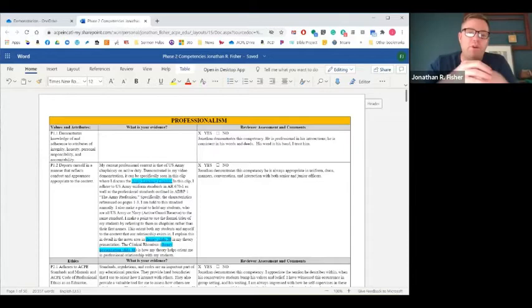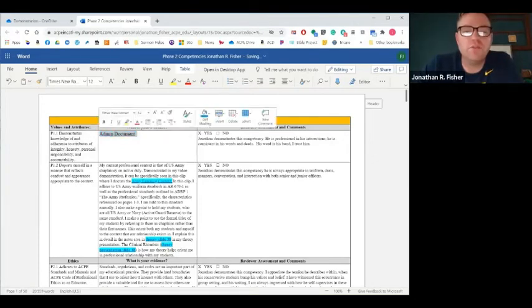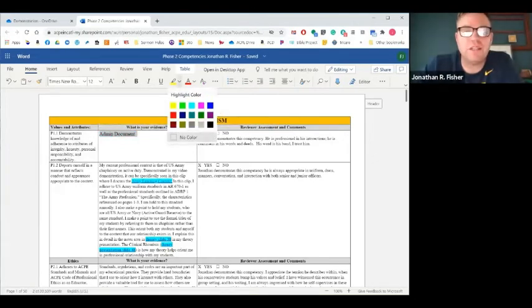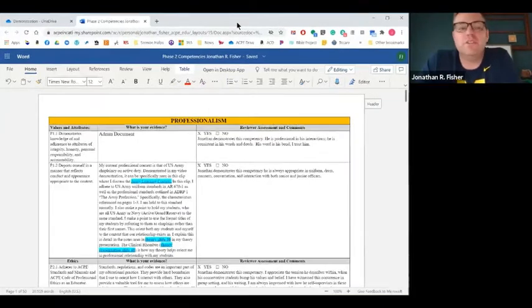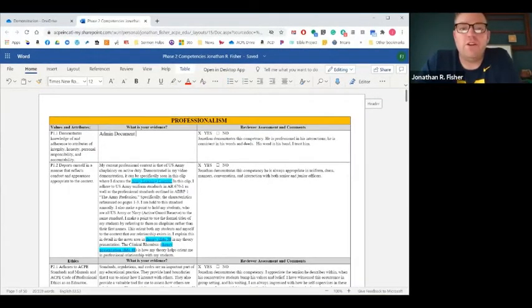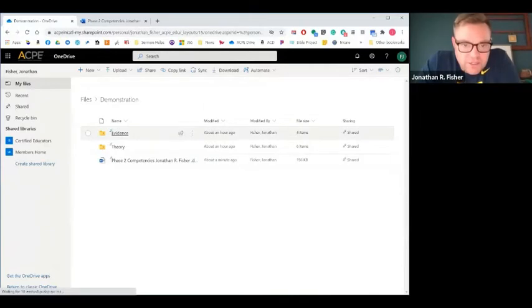But let's say that, in order to demonstrate some work with P1.1, I want to add an admin document. Oh, that's interesting. It's got it highlighted. Well, for the purposes of demonstration, I'm going to unhighlight that. Okay. So I want to add an admin document to demonstrate that I know what I'm doing. So we're going to go back to demonstration. We're going to evidence. And let's see, what have I got here?